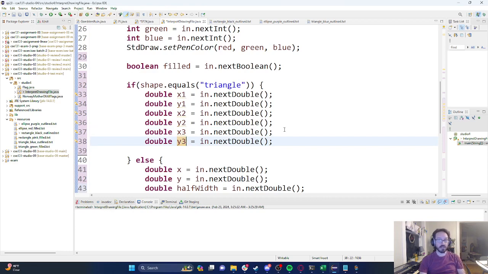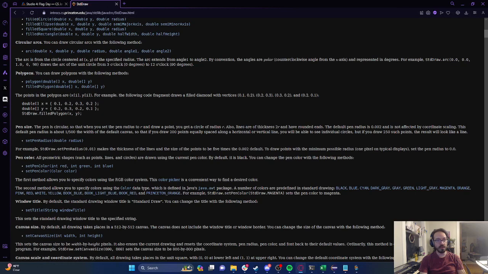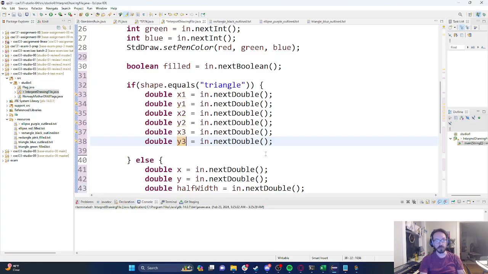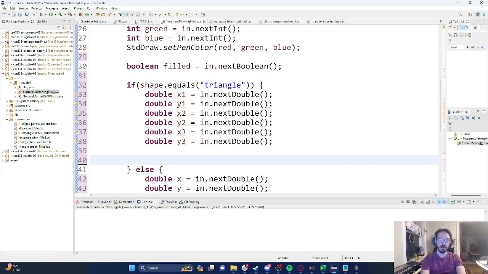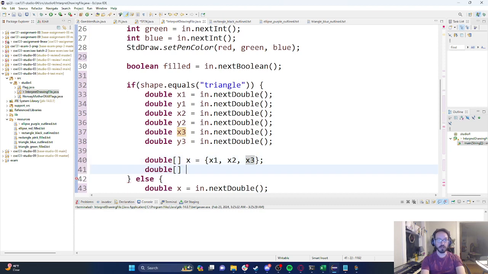Once we have these values, we now need to put them into arrays. The API for the polygon method tells us that it's accepting an array for the x values and an array for the y values. So we need to do something like this. Using the variables that we read in, we can do that. That's not a difficult thing for us to do. We know how to make arrays. So I'm going to make a double array for my x values, which is equal to x1, x2, and x3. I'll make a double array for my y values, which is equal to y1, y2, and y3.